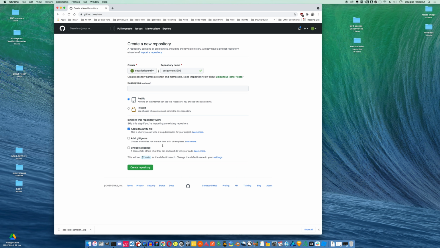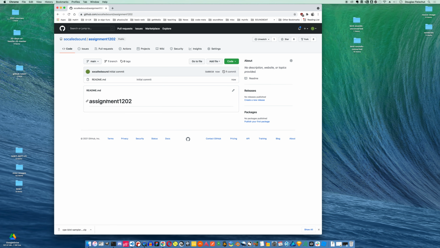In the next video, when I'm using the Git command line tool, I will not click this button. But in this one, I'm going to click this button. So it's going to create that README document that I mentioned before. And I'm going to just click Create Repository. And you can see it made me this README document.